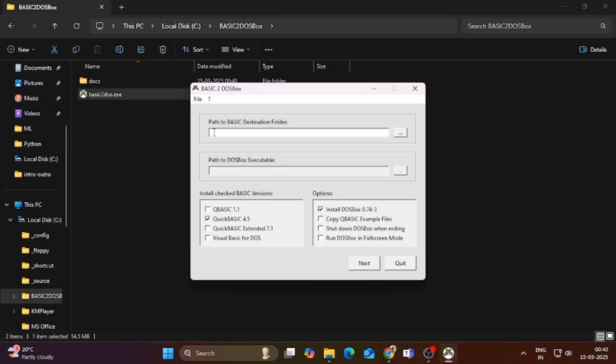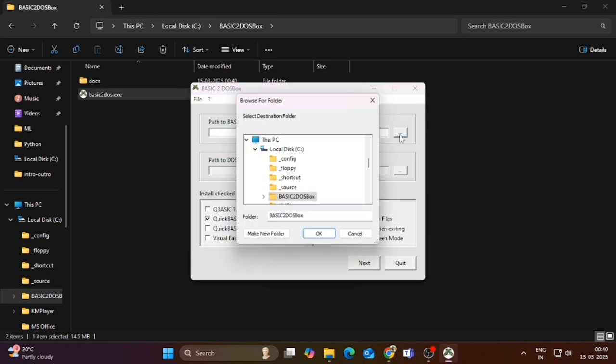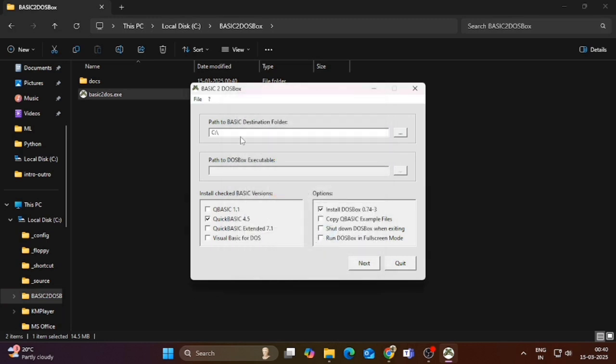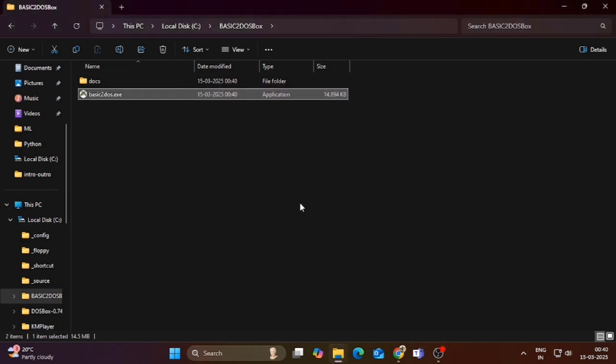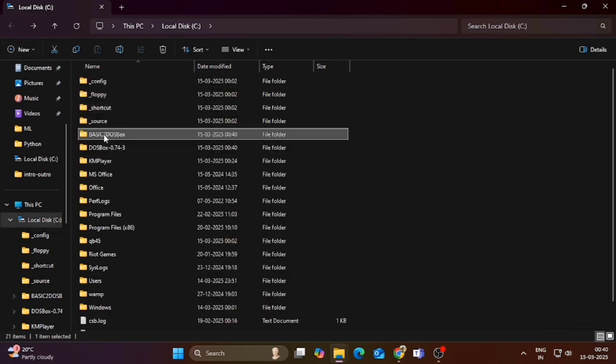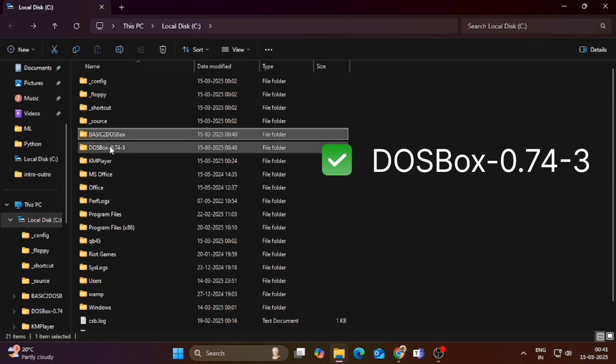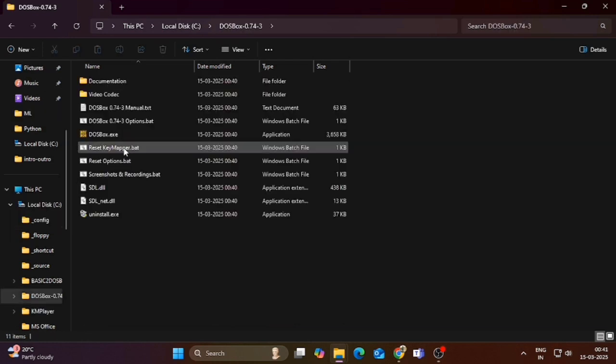Now we have to give a path to the destination folder. I will select C drive and then OK, then next, and then click yes. Now again go to the C drive. You can see a DOSBox 0.74 folder. Open it. Then double click on the DOSBox exe file.